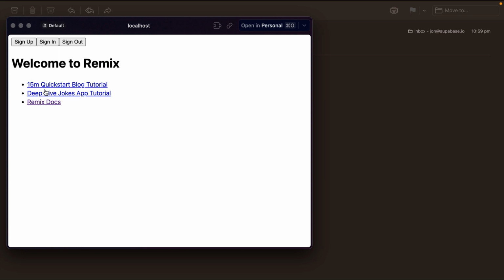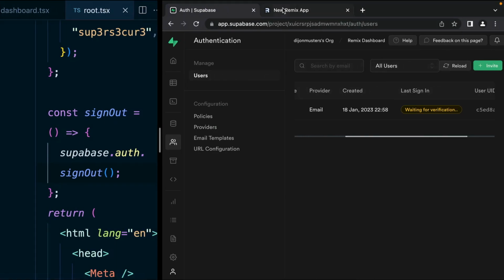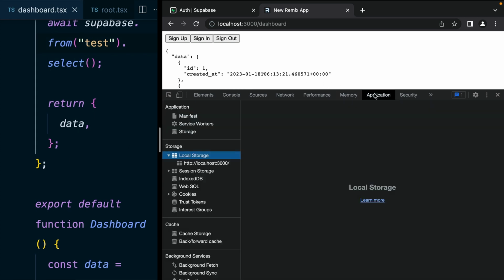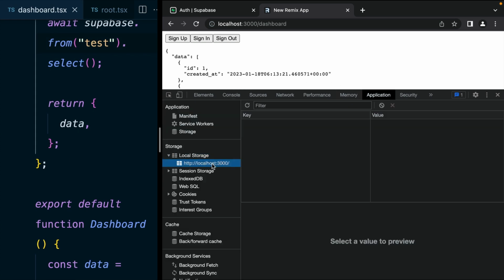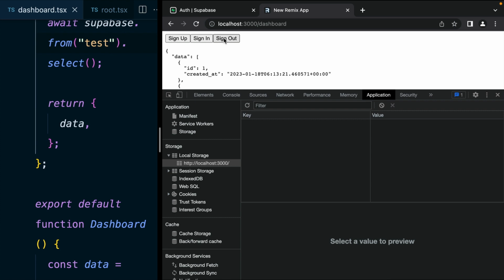And now this is opening in the incorrect browser, but if I close that and head back to my application, so if we open up the console and head over to the application tab, and then come down here to local storage and make sure we have localhost over port 3000 selected. Now, if we sign in, we'll see this auth token from Supabase, which contains all of the information about our session. And if we click sign out, that will be removed. So we can now toggle signing in and signing out our user.